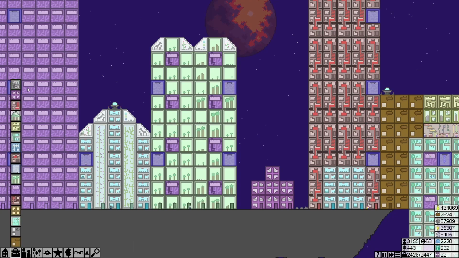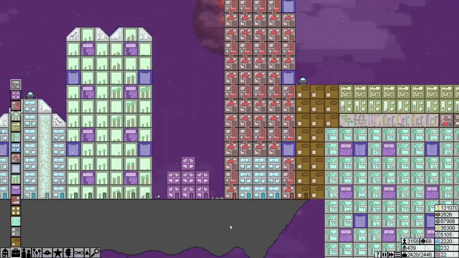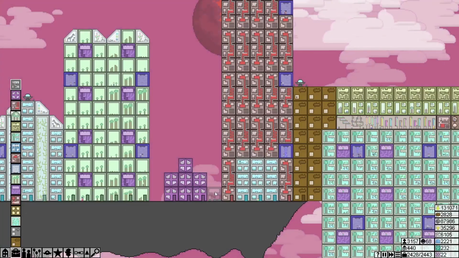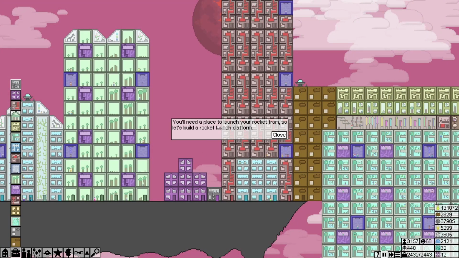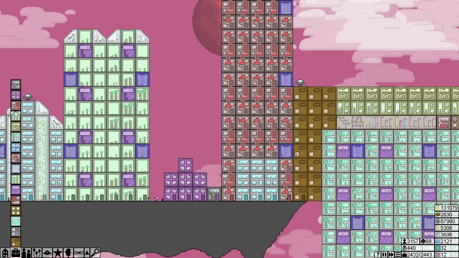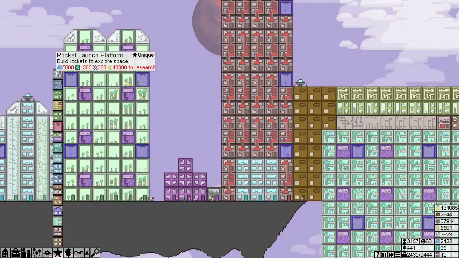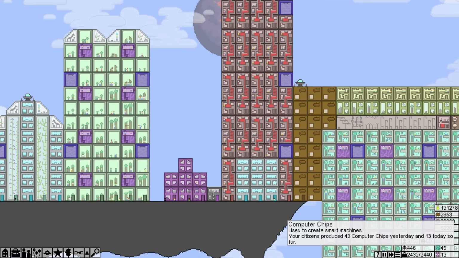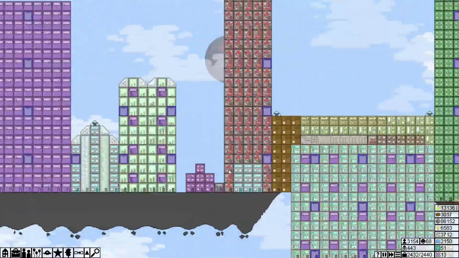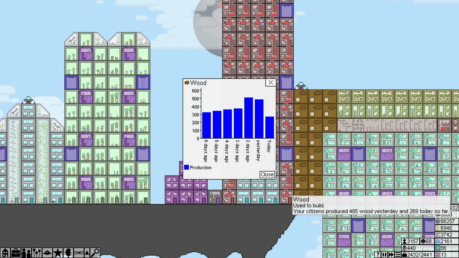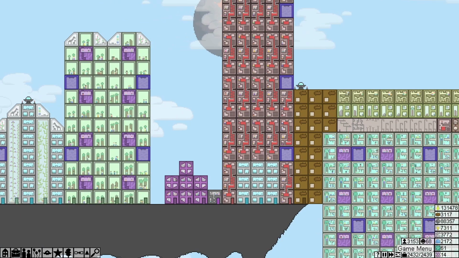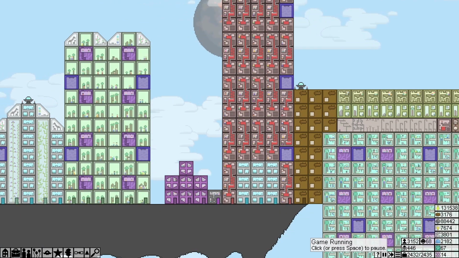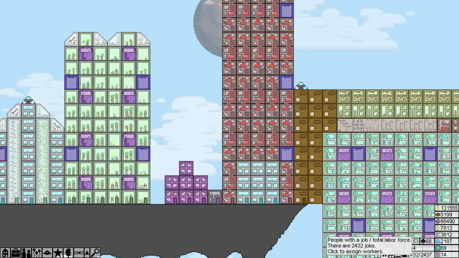Okay, I suppose, yeah, we should build a graphene factory. You need a place to launch your rocket from, so let's build a rocket launch platform. Is that what you want there? A rocket launch platform. So, I know I just spent 200 computer chips there, which set us back a good bit. But, which is a bit more now, at least. That's nice. We still have more to go.